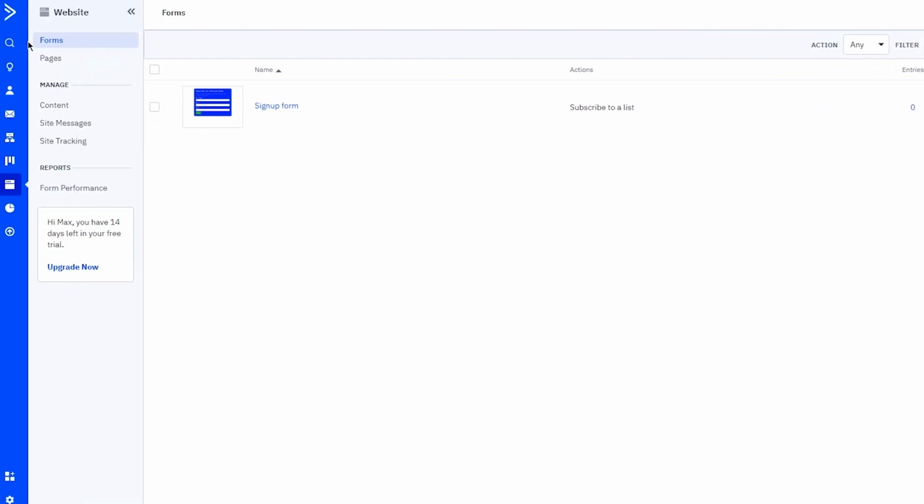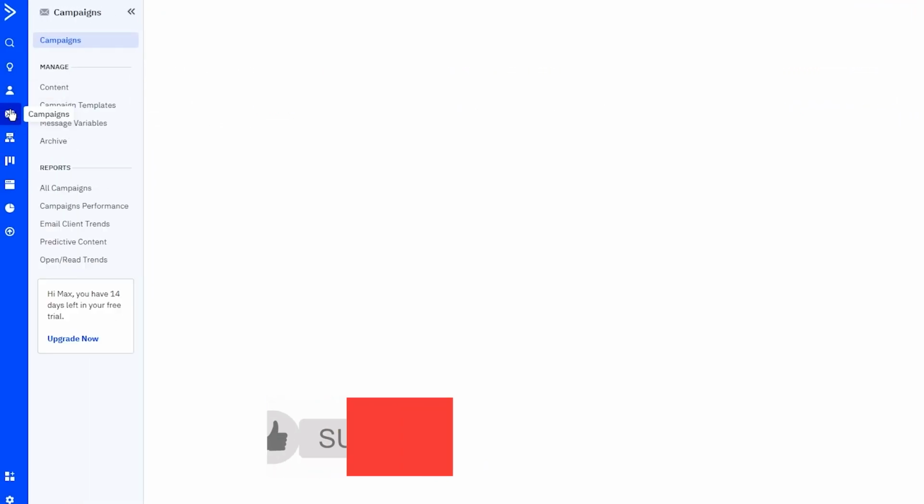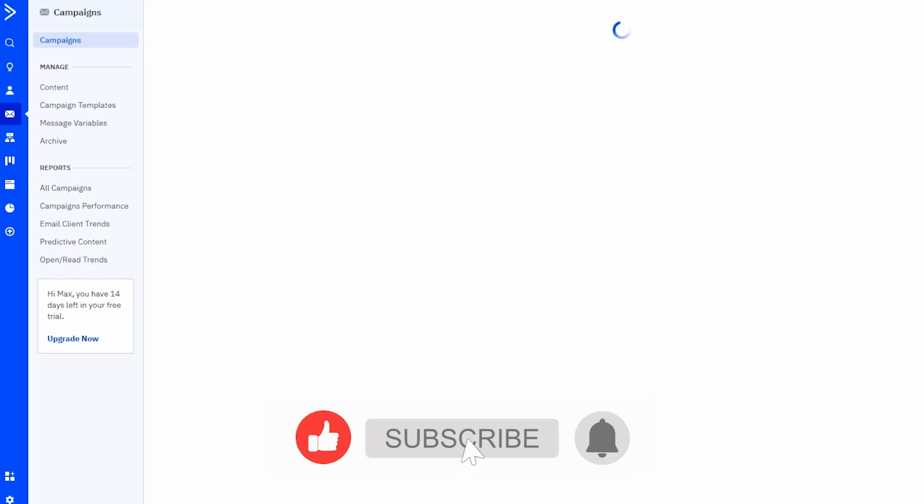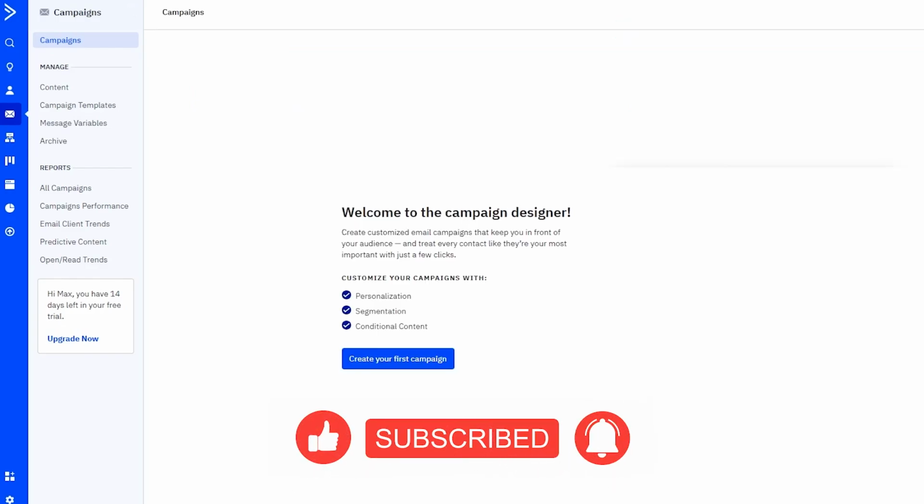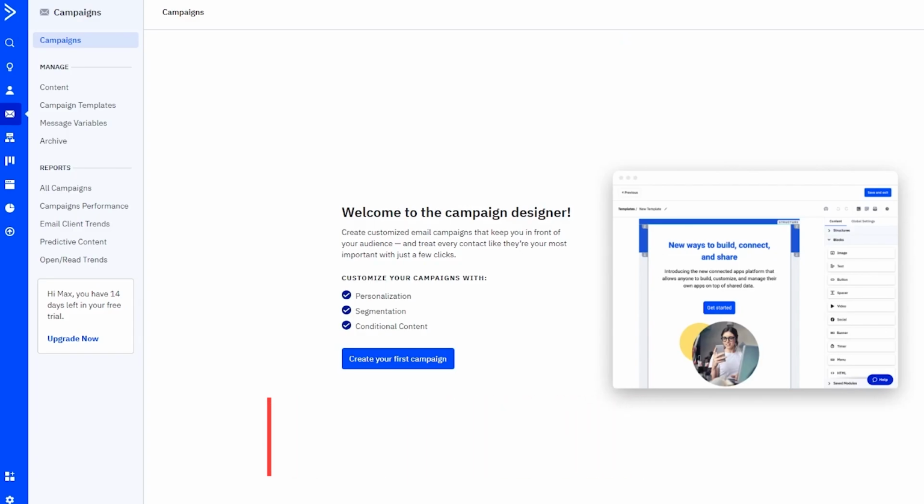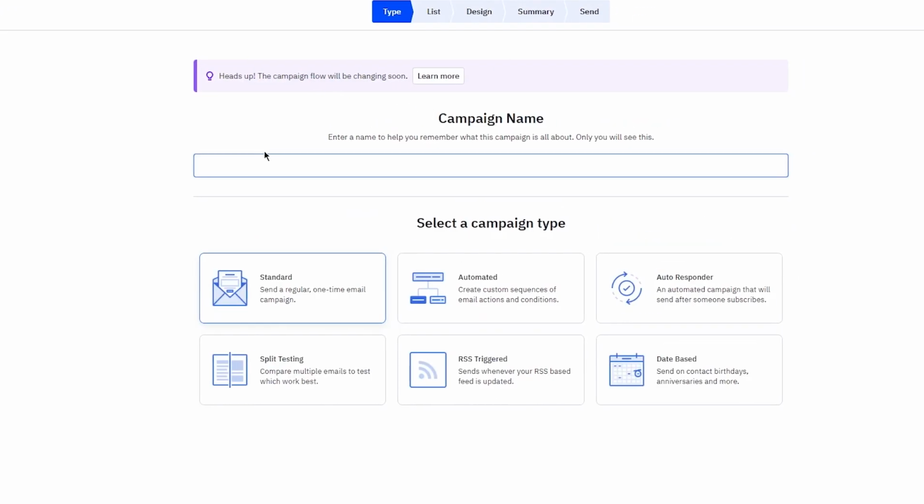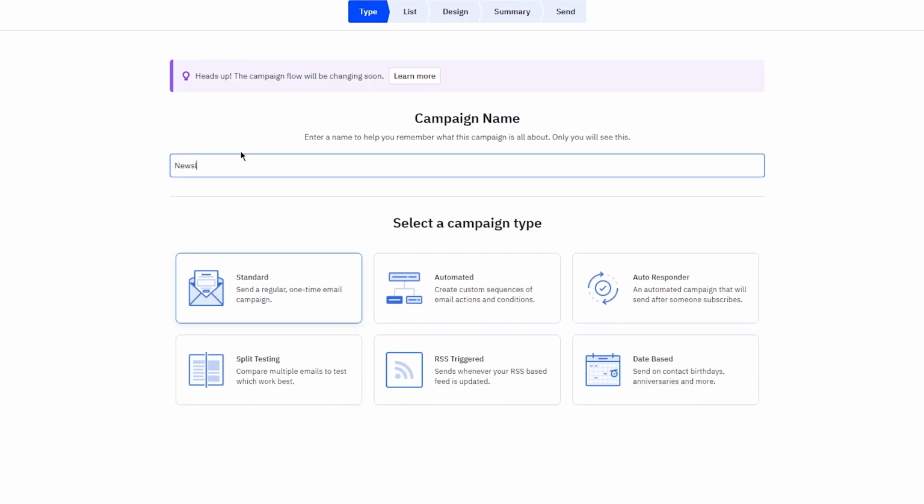Now, moving on, once we've discussed all of that, let's actually go into campaigns. Let's talk about the actual campaigns, and we're going to go to the campaign designer. We're going to create customized email campaigns that keep you in front of your audience and treat every contact like they're your most important with just a few clicks. So over here, you're going to click on create your first campaign, and we're going to name our campaign. So let's say I'm going to call it newsletter.